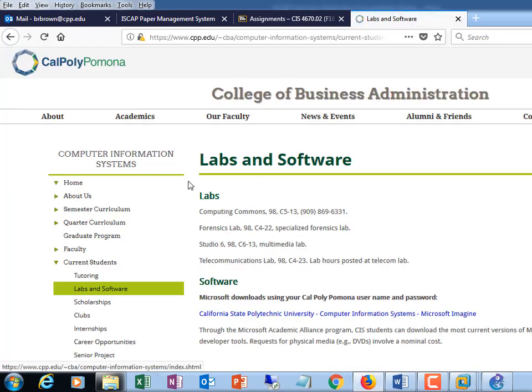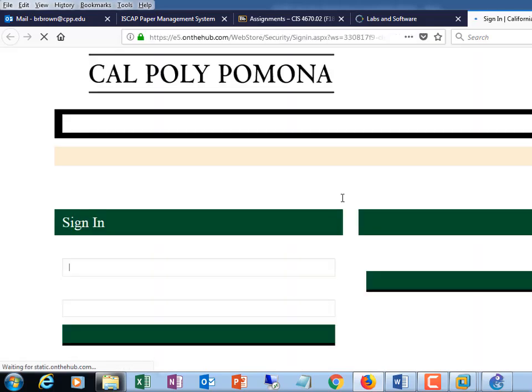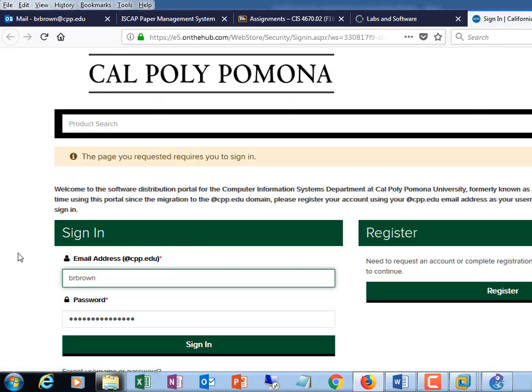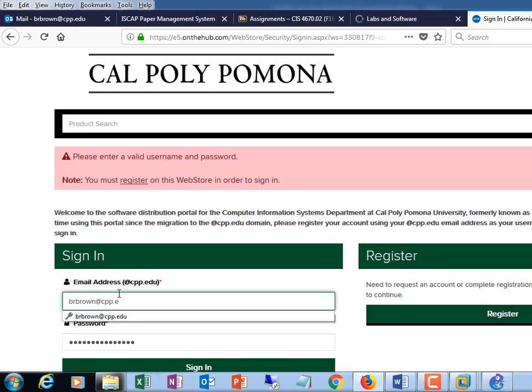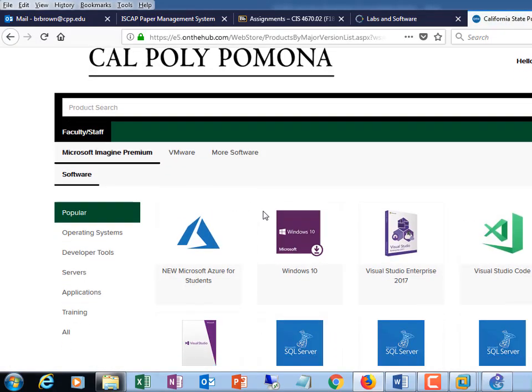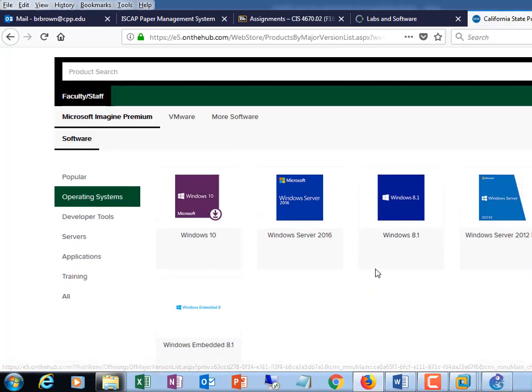You will have to log in with your CPP credentials. There's the link right there. Unless you have just a generic. Well, I guess it does want that. There we go. And you can gain access to the appropriate server operating system. There's Server 2012 R2. Okay.